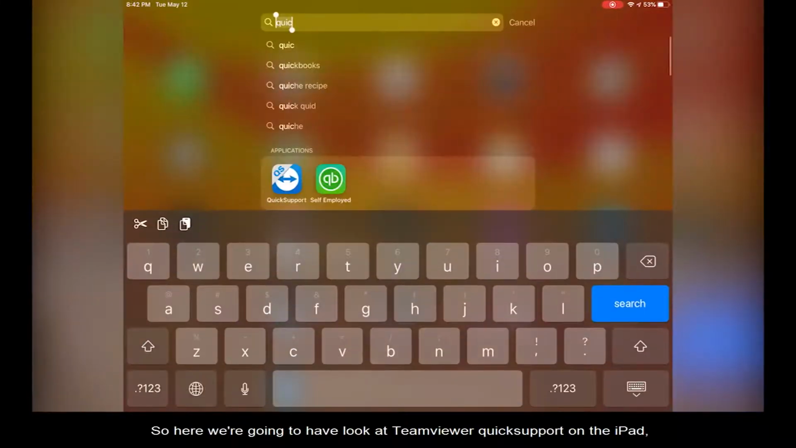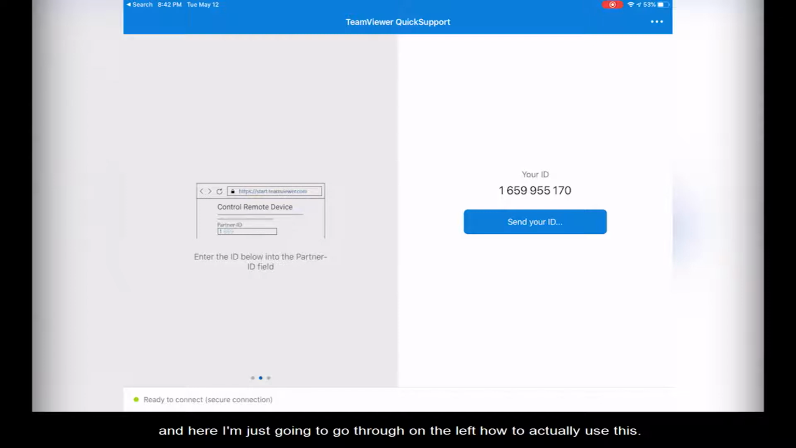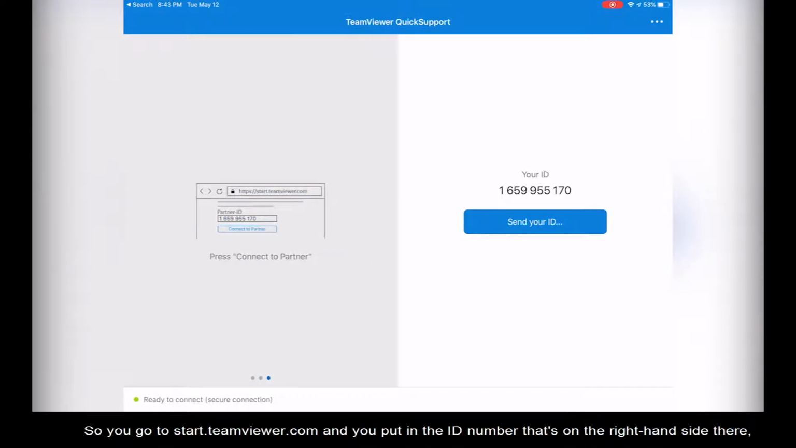So here we're going to have a look at TeamViewer Quick Support on the iPad. So I type in Quick Support and open the app. And here I'm just going to go through on the left there how to actually use this. So you go to start.teamviewer.com and you put in the ID number that's on the right hand side there.